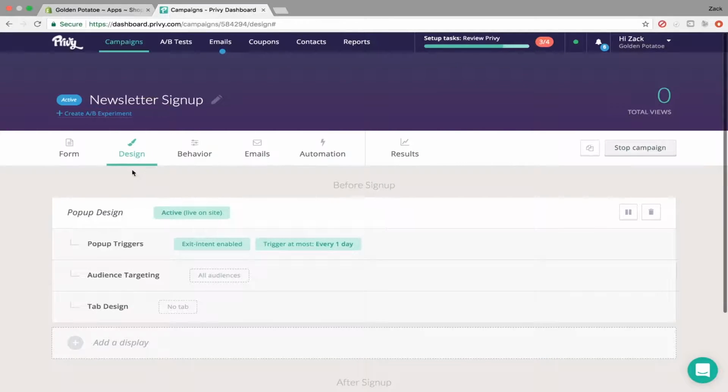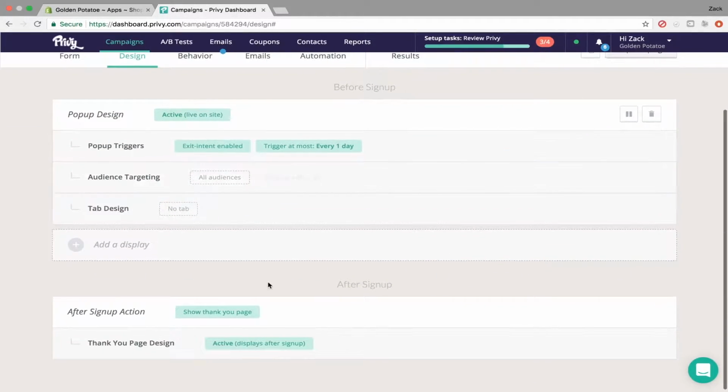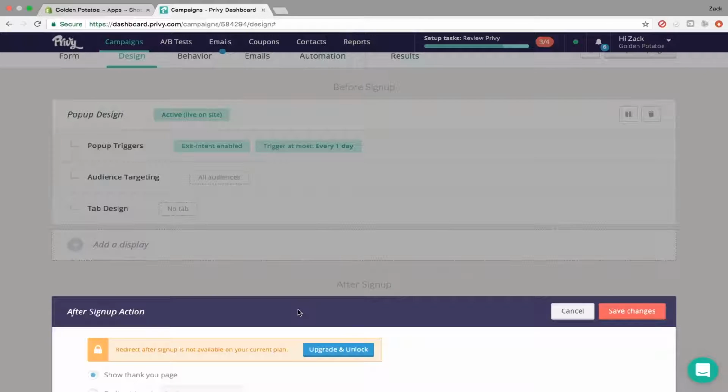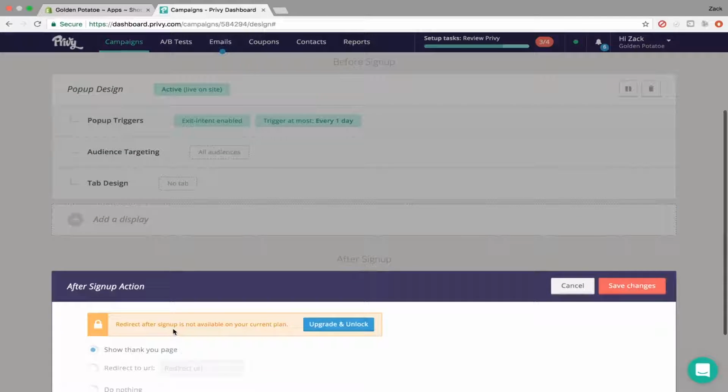We're going to be mostly here in design. There are a few things that we're not going to be able to do today, just because I'm only on the free 14-day Shopify trial. For example, after sign up action here, I click to edit, and it's not going to let me. It says redirect after sign up is not available on your current plan, upgrade and unlock. So pretty much it's telling me that I have to pay the monthly fee to get this unlocked, because this app is free.